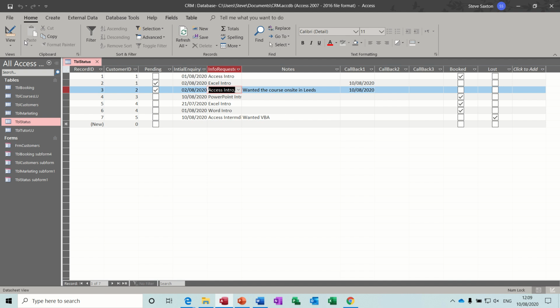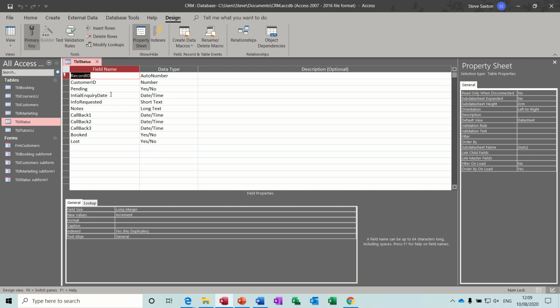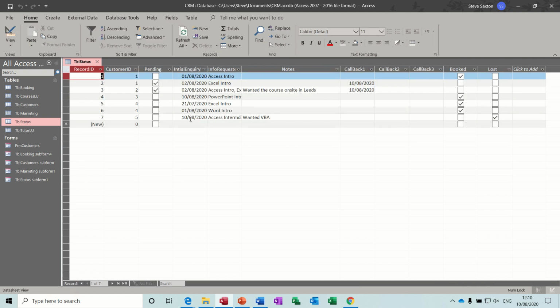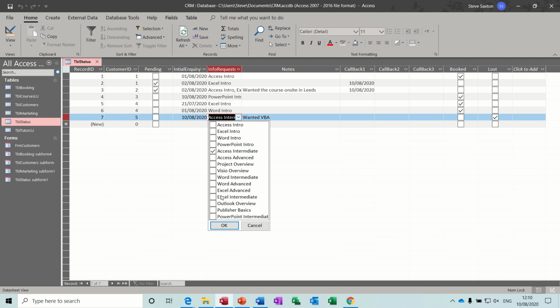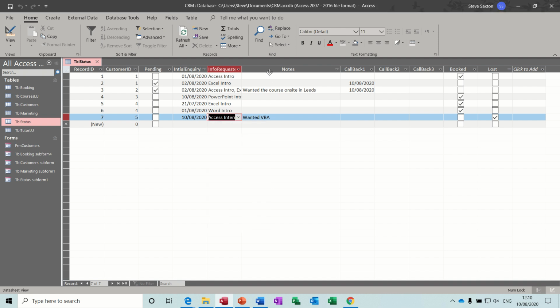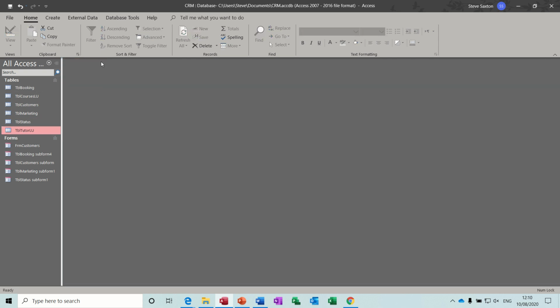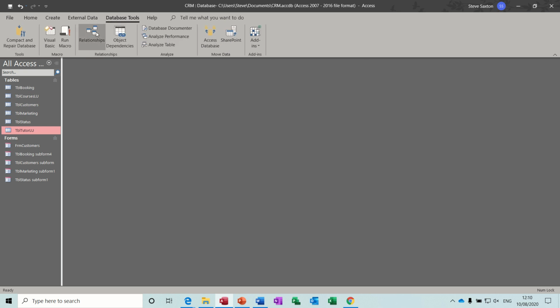Now, how have I set this up? If I go into design, on the initial info requested, it was a lookup looking at the courses table, which is the one I've just shown you. But the difference is I've got allow multiple values set to yes. So when you select anything in here, you can tick multiple things and it will allow you to do that. And then the notes field is where it says on the tin, you add in notes. On the tutor table, I've added a couple of tutors just to give a few more people, but nothing drastic in that one.